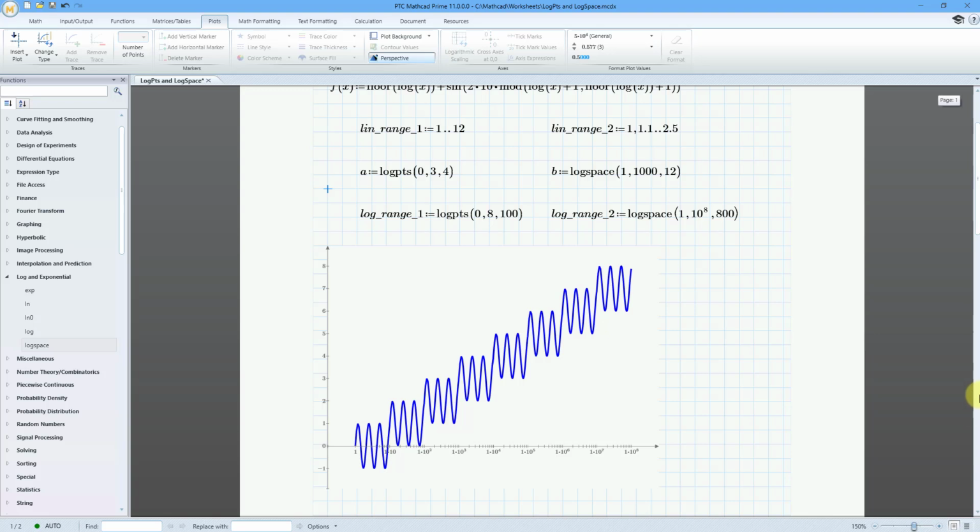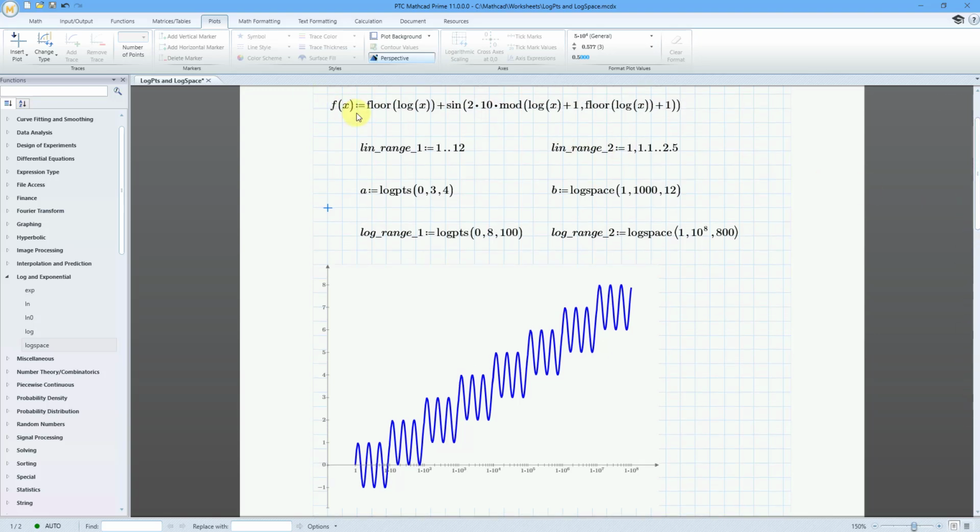Let me pull this up a little bit again. I want you to see the graph and the function. So we've got this function plotted using our log points function and our log space function. So again, use these tools when you need to evaluate different functions or data over logarithmic scales.